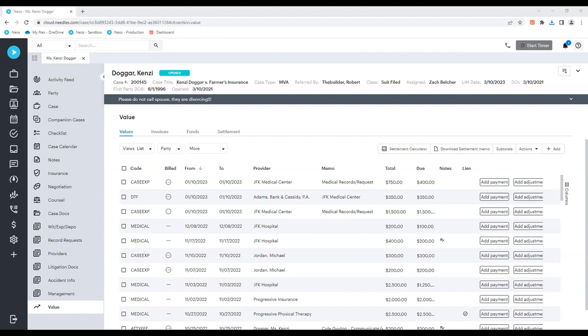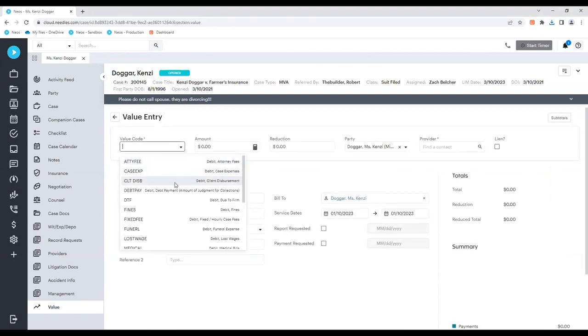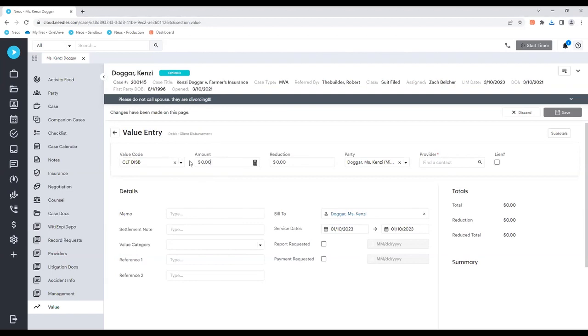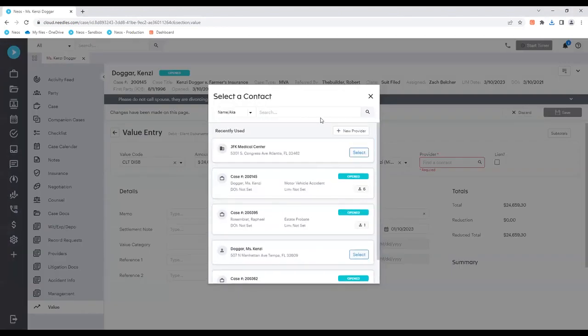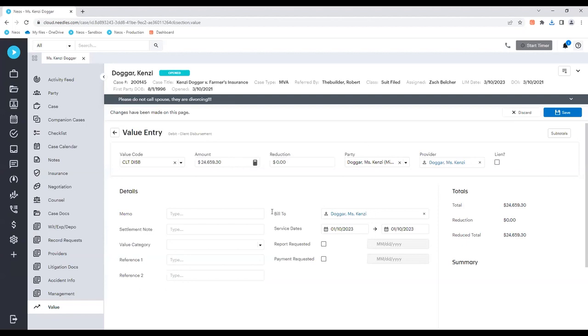So if we know it's $24,659.30, I can then come in. I want to add an entry to zero it out. So it's a client disbursement for $24,659.30. Make it Ms. Kinsey, because that's who we're writing our check to. And save.